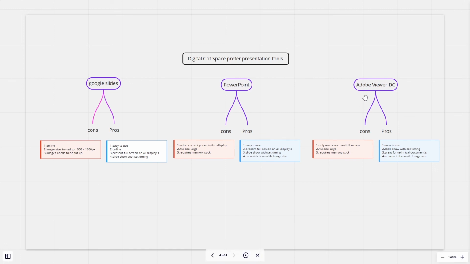Okay, the last one's Adobe Viewer DC. Unfortunately, you can only view one presentation on full screen in one display. So it eliminates all the other 7 displays. Okay, so maybe preserve your technical documentation for that last screen. Or you'll have two screens which you might have to quickly jump into presentation mode and then view the presentation. Sadly, this is a limitation.